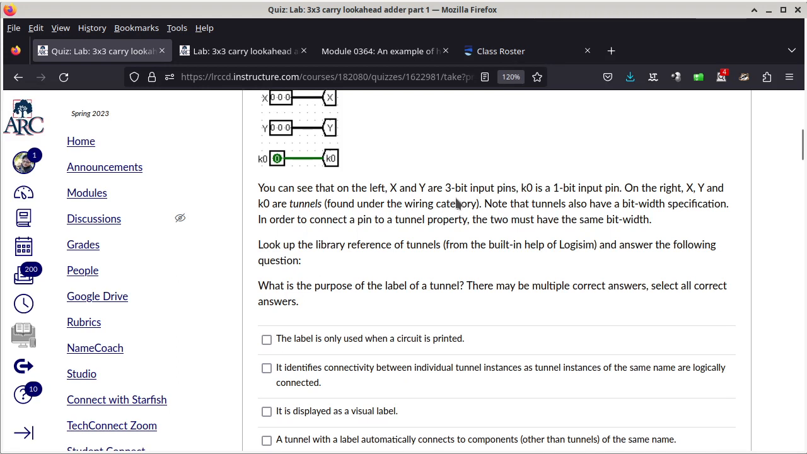It specifically says that X and Y are 3-bit input pins and K0 is a 1-bit input pin. On the right, X, Y, and K0 are tunnels. Note that tunnels also have a bit width specification. In order to connect a pin to a tunnel properly, the two must have the same bit width. Look up the library reference of tunnels and so on.